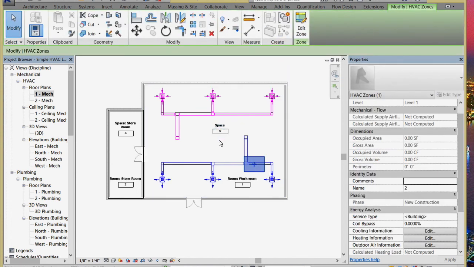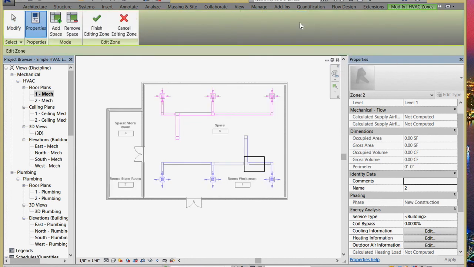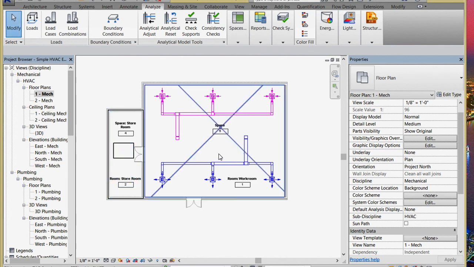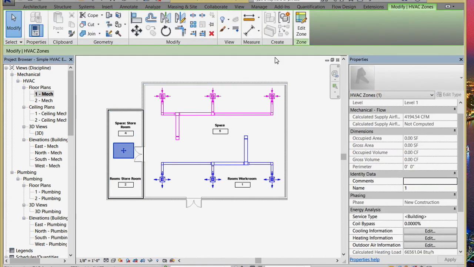Zones are really all about collecting spaces, so let me edit the zone. I'm just going to go through and collect different spaces. I have a space over here, and I'm going to add that space into it. So I should now have a single zone. Let's see if I can actually select it. That's the space. I want that to be, let me edit the zone again.